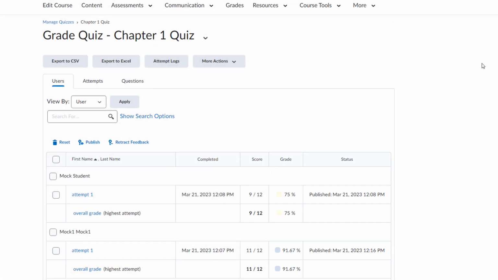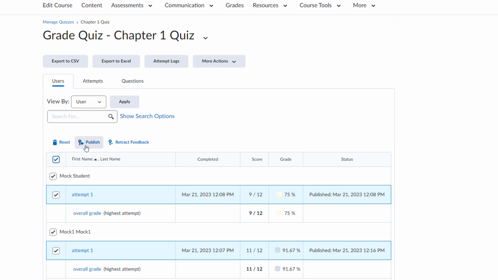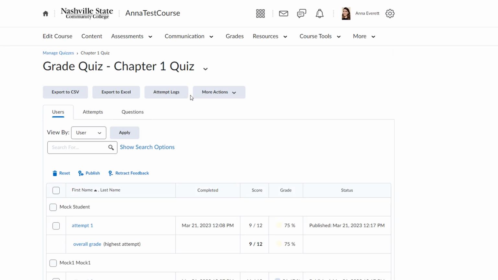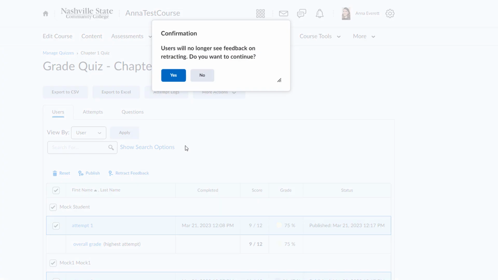To make all scores visible to students, select the checkbox next to a student or select all students. Then select Publish Feedback. All scores should now say Published next to them. To undo publishing scores, select Retract Feedback.